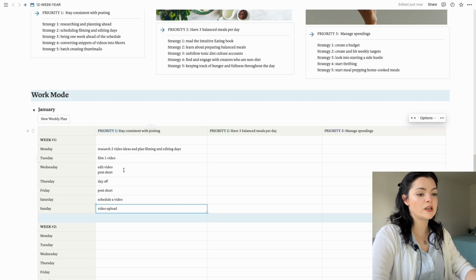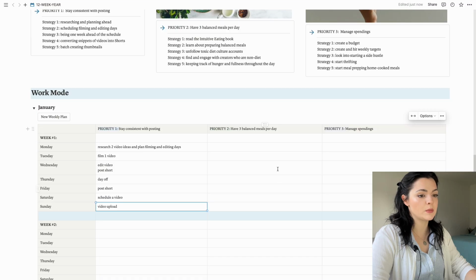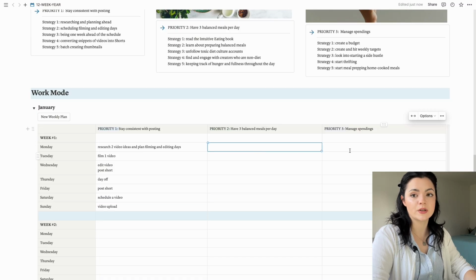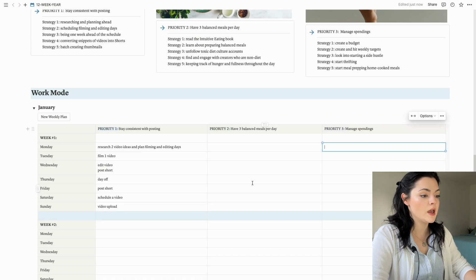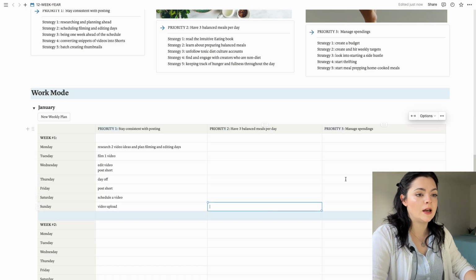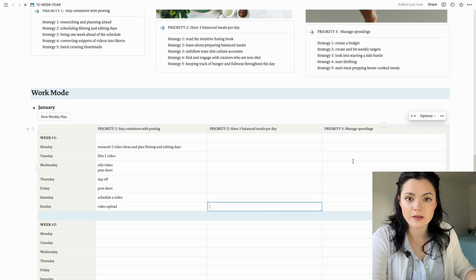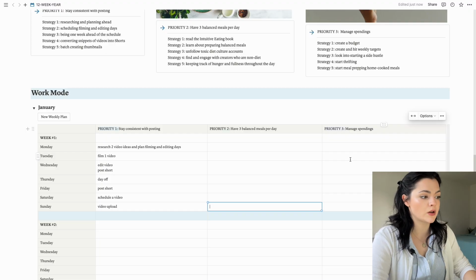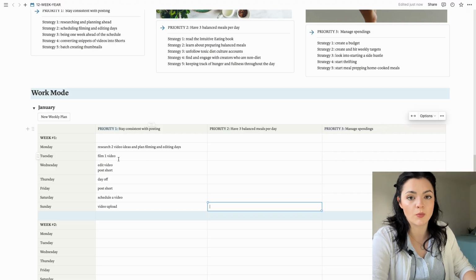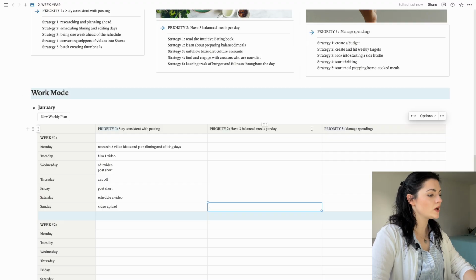So the same thing you would do here with balanced meals and here with managing spendings. You would just take your strategies and write down in each of these boxes what you want to do, and anything else that you want to do that week. I actually use this for planning out way more than just these 3 areas of my life. But yeah, that's what I find the most helpful.